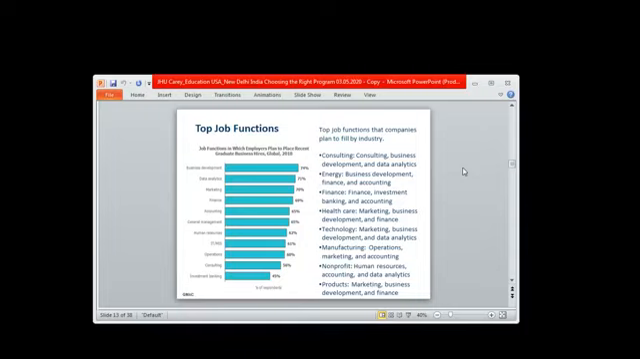Top job functions. It's a little bit difficult to see on the screen, but I think this is okay for those who participate online. You can see some of the top job functions in which employers plan to place recent business graduates. By industry, business development is pretty high, then data analytics, marketing, finance, accounting. That helps you shape your career goals a little bit more and understand where the employer's demand is coming from.